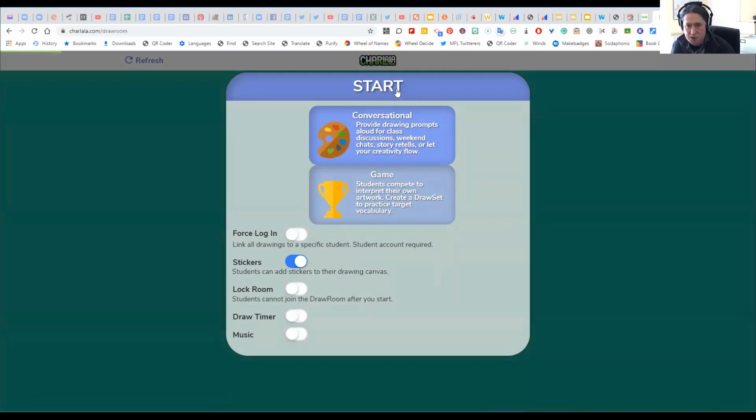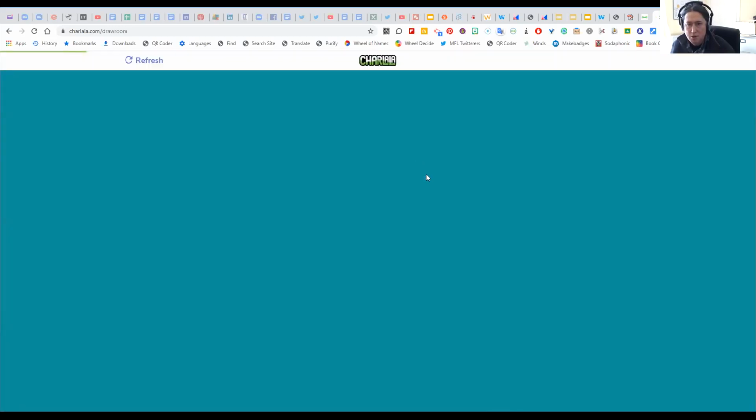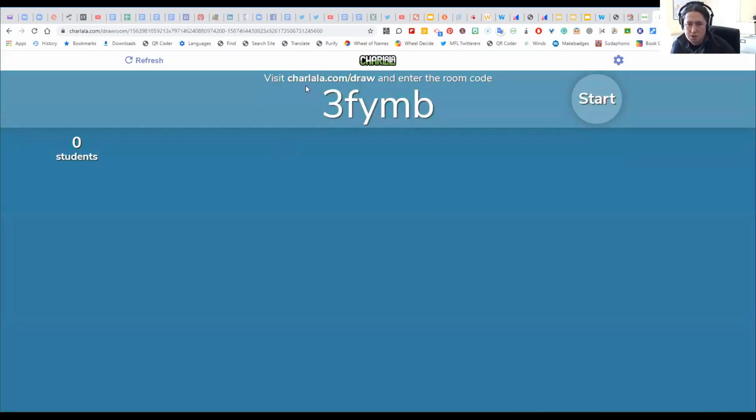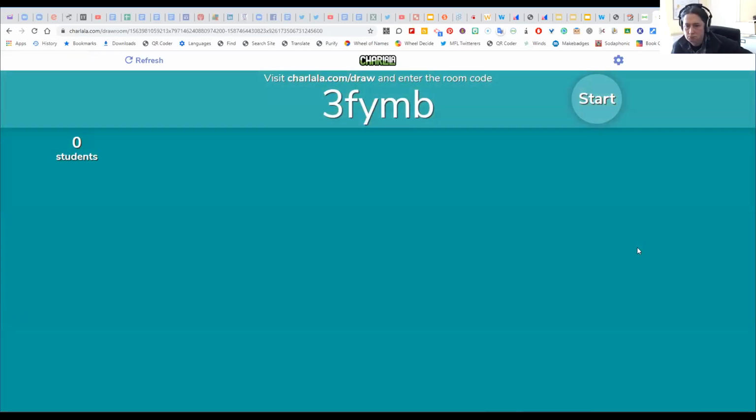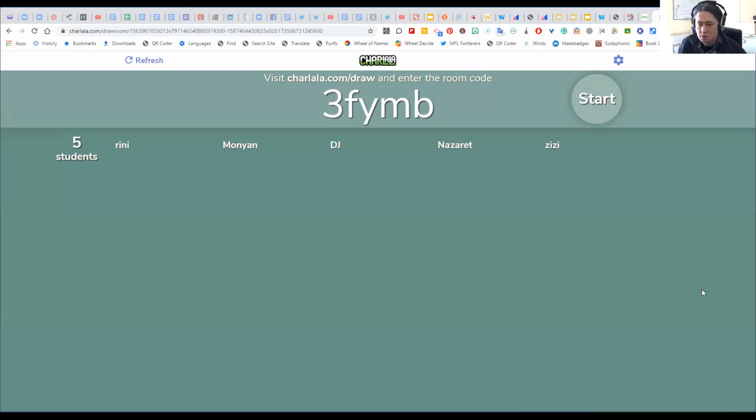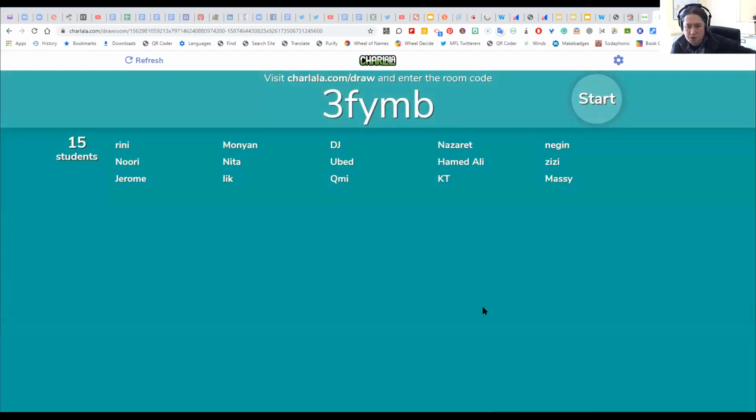So this is conversational mode. Can you go to shalala.com/draw, and can you put in the code? Once some people start appearing on the screen, I will click start. Lovely. Okay, I'll just give you a moment to log in. The students do not need to have an account to do this. They just need to go to the link and put the code in, and then we're good to go.